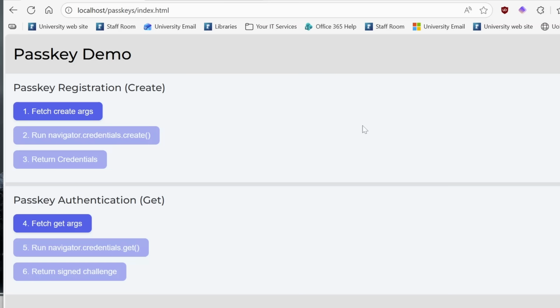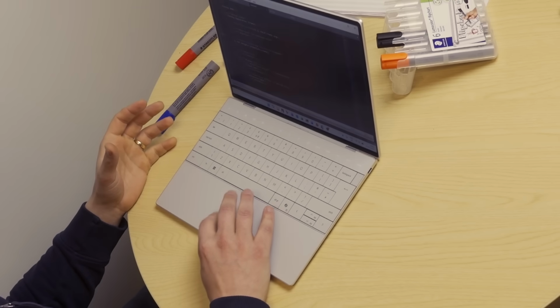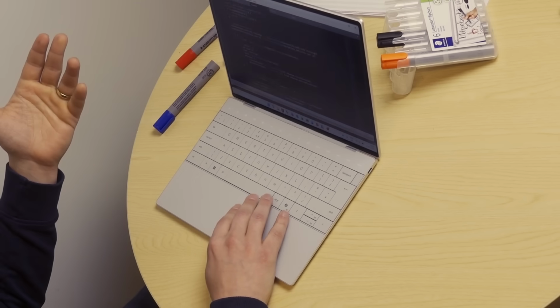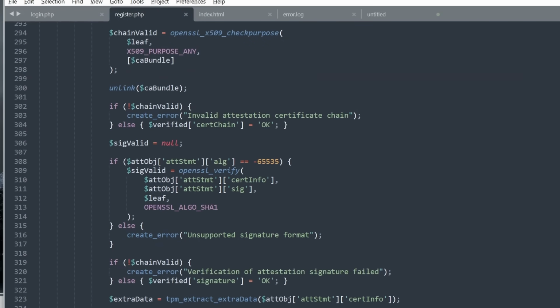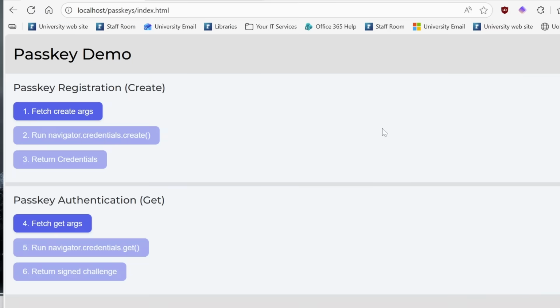But I wanted to hard code everything so that you could see each individual step happening. What I've done is I've got this index HTML with all the JavaScript involved. I've got various login and register PHP files that do most of the verification and checking of these credentials. I got a bit carried away and over-engineered it, primarily because I wanted to avoid too much library use.